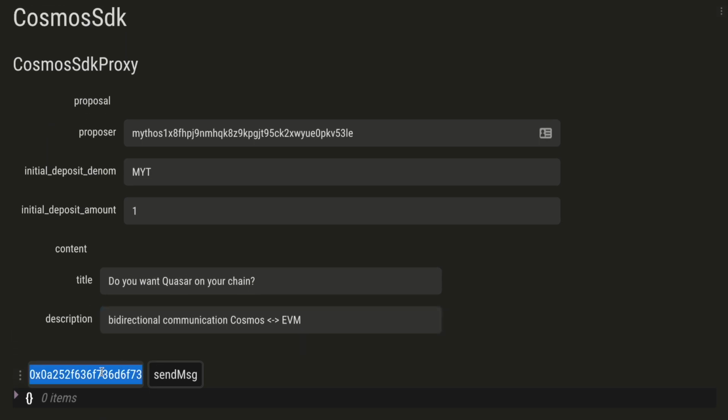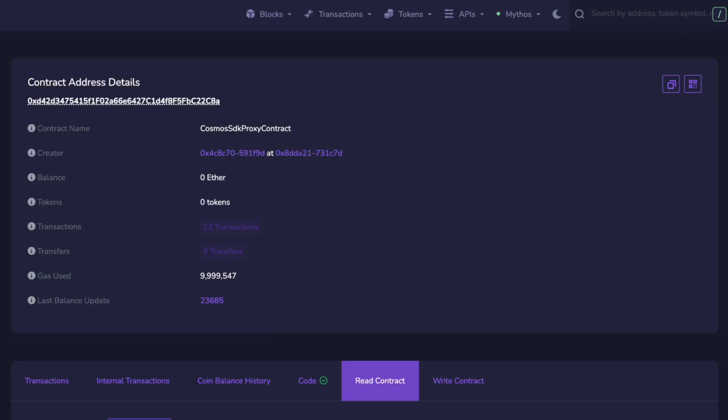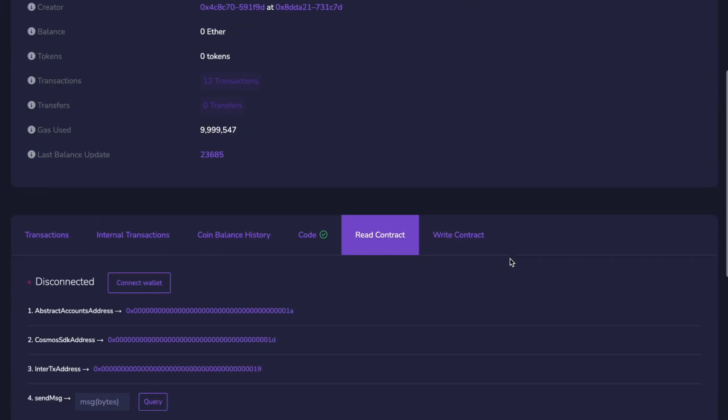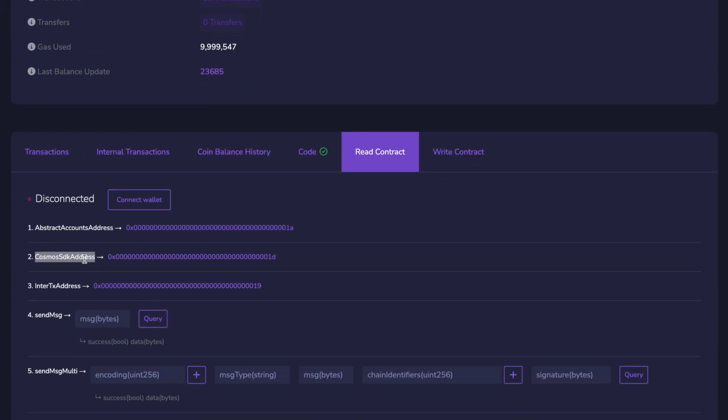Now this message was encoded and the resulting bytes will be sent to a smart contract deployed on Mythos, which is this Cosmos SDK proxy contract that uses the Cosmos SDK precompile to execute any Cosmos message, and we will use the send message method. I have programmed this Cosmos SDK precompile myself, and I can offer it to any Ethermint chain, especially Evmos, should the community want it. And on this chain, the precompile lives at this address.